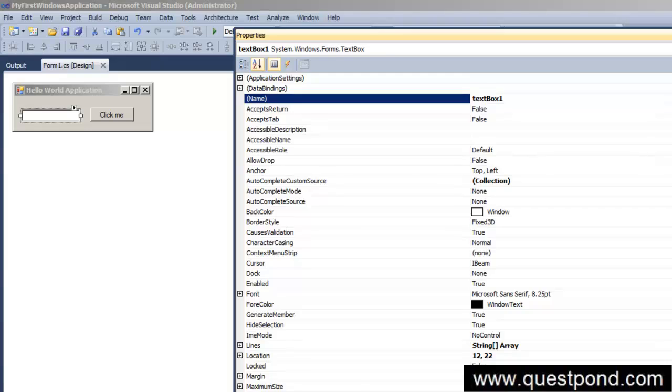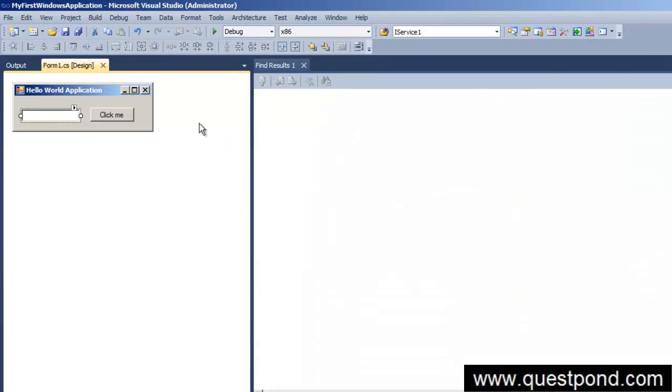So let me close this property window here. Now, when will that message box pop up? The message box will pop up when somebody clicks on the button. So in other words, on the button click, you want to write some code. In order to open up the coding area where the button click is, select that button and double click on it.